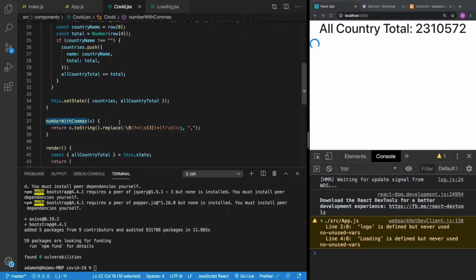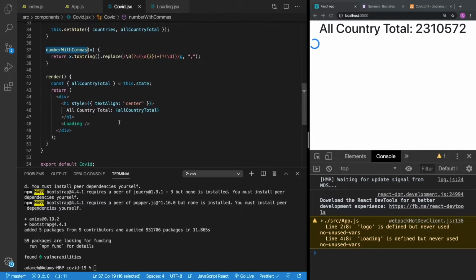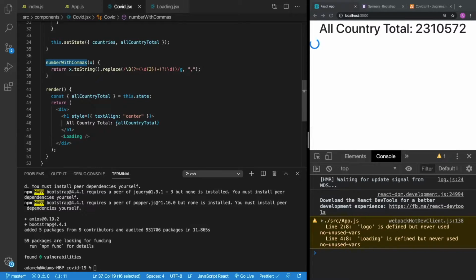So numberWithCommas, once we collect that information over here, what we can do is go down over here. So number with, oh, sorry, we need to use this dot numberWithCommas. There we are, and we get our IntelliSense. And there you go, all country total. We have the country, we have the nice little commas there so that we can easily read that number without having to count how many places or how many digits there are before figuring it out.